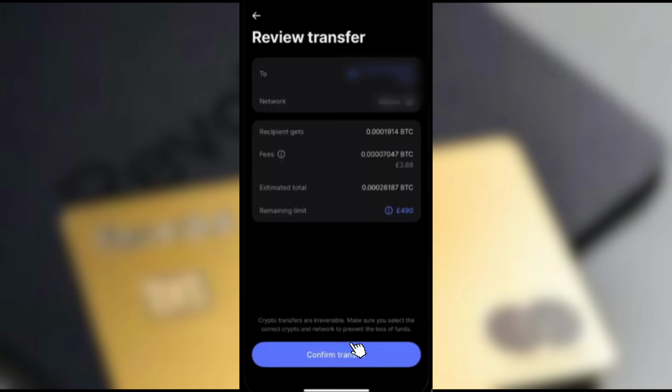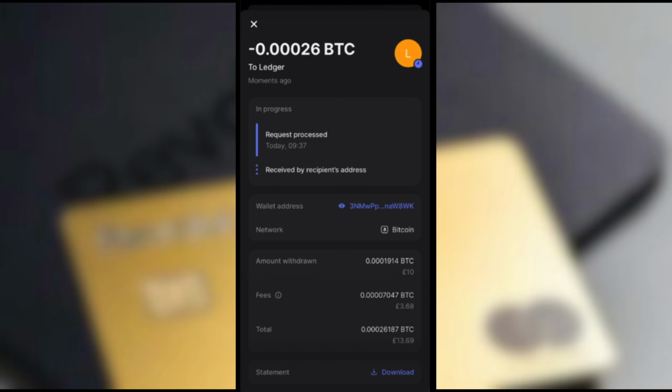When you confirm your transfer, you'll see that your withdrawal will be completed soon. You just need to wait for a bit for the transaction to complete, and the BTC will appear in your Ledger wallet. Following this guide, you'll be able to send crypto from Revolut to Ledger.